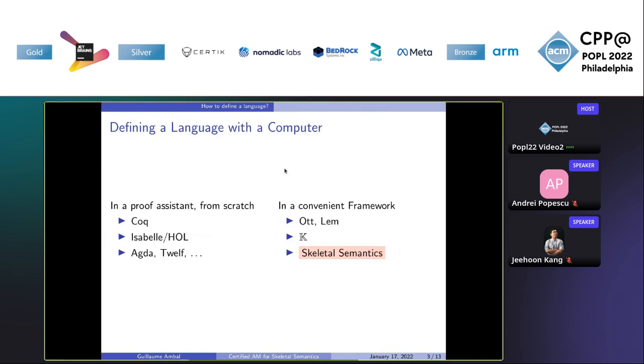It is doable, it has been done before, but you're a bit on your own. You have to start from scratch and you have to reinvent everything you need. Or nowadays, there's a few convenient frameworks that are developing to help manipulate semantics at a lesser cost. And skeletal semantics is one of them.